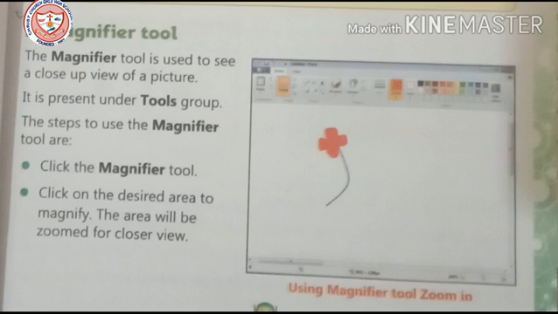What are the steps to use the magnifier tool? Click the magnifier tool. Click on the desired area to be magnified. Which area you want to magnify, you have to click on that area. The area will be zoomed for a closer view.